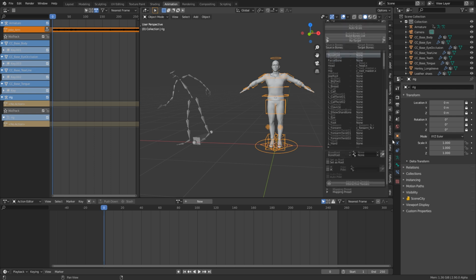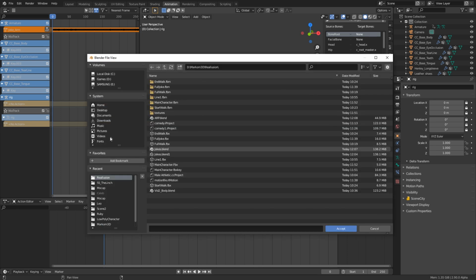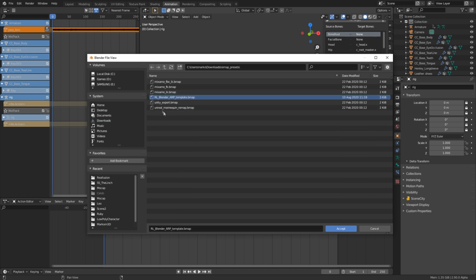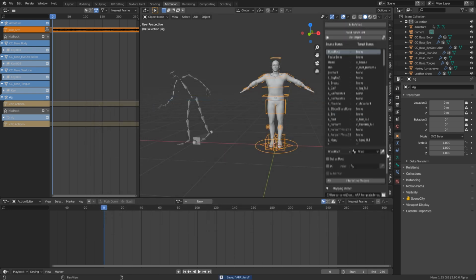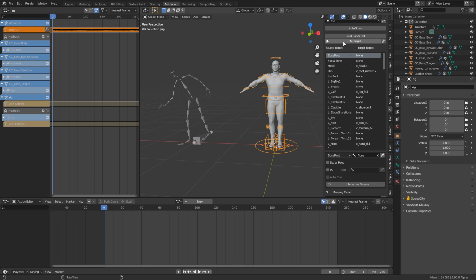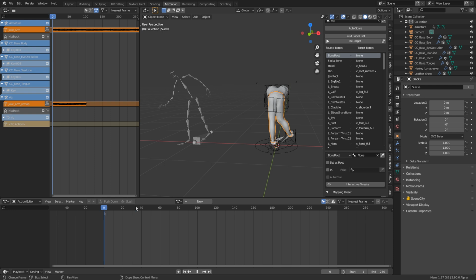Now, obviously we could go through and make sure everything's correct. However, Reallusion's already done this. There is a link to a file in the description, and this is just a really good time saver. So let's go mapping preset, and I'm going to click open, and I'm going to find that file, and it'll be called RL Blender ARP template. I'm going to accept, and then click import. From here, what I'm going to do is just scroll up a little bit, and I'm going to press retarget, and I'm just going to test it out quickly. I'm just going to put in 100. And go OK. And we can see that we've got some really wonky business.